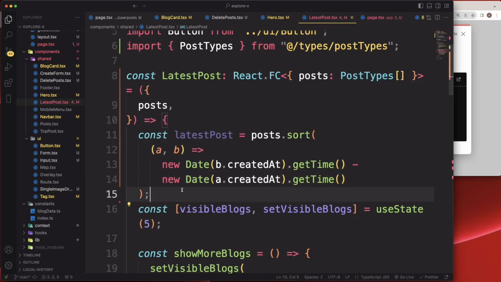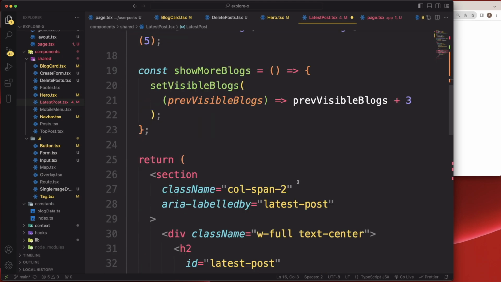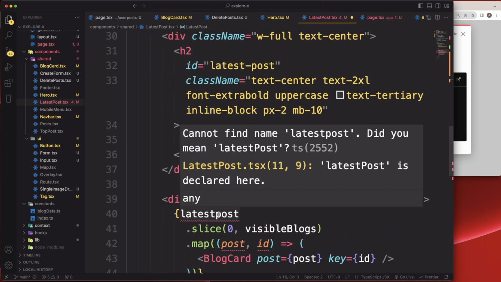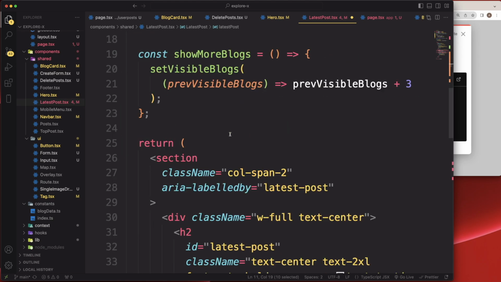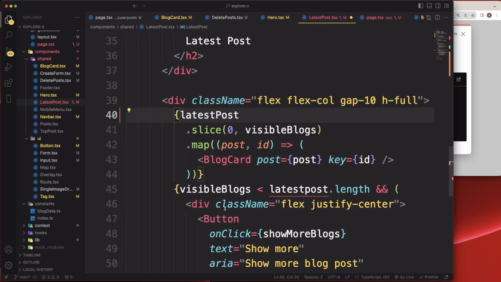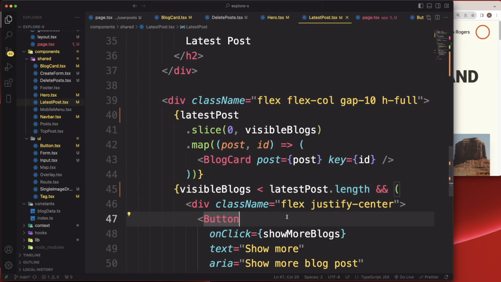All right, so we're gonna keep visible blogs, set visible blogs. We can keep our show more blogs there. Everything stays the same, to be honest. The only thing we change up is, wait, did I spell latest post right? Latest post. Oh, this doesn't have an a, okay. Make sure we switch that, and then here latest post like that. And I think once we save, everything should still be the same. Let's make sure.